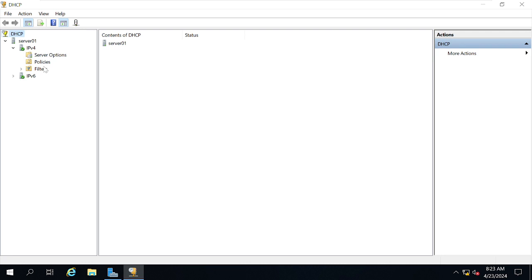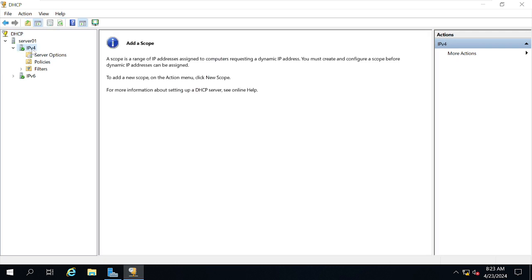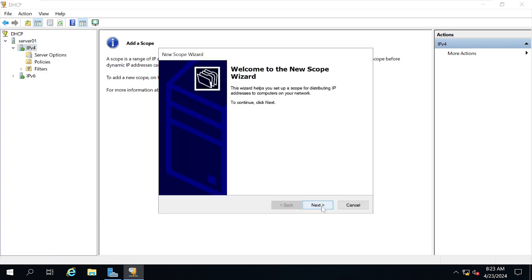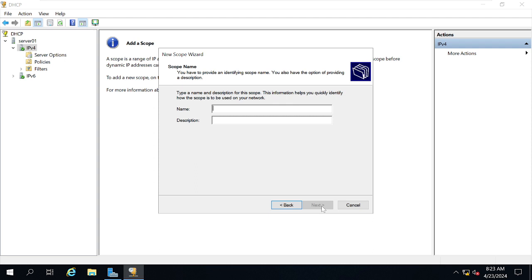How to configure the DHCP scopes? Now the next question. It's very simple. Right click on this IP version 4. You see an option called new scope. Click on the new scope. Click on next, and it is asking you to give some name. Just give Bangalore Wi-Fi guest. Okay, this is the guest network.